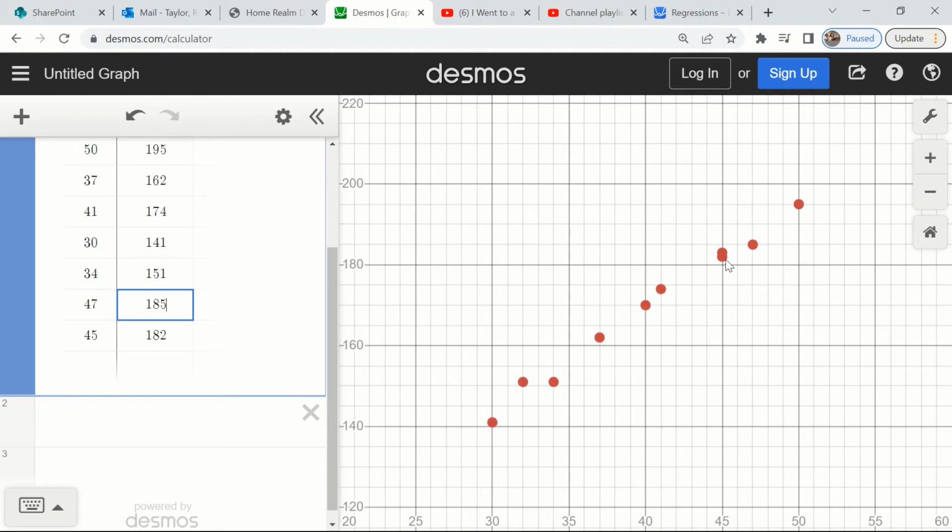And then these 2 points look like they're almost on top of each other. They don't seem to be, we have like 2 values for 45. Yeah, we do. So that's not even a function. And then, yeah, so it's not a perfect line, but it's obviously a linear relationship, and that's what we're going at. Now, Desmos will find the line of best fit for you.